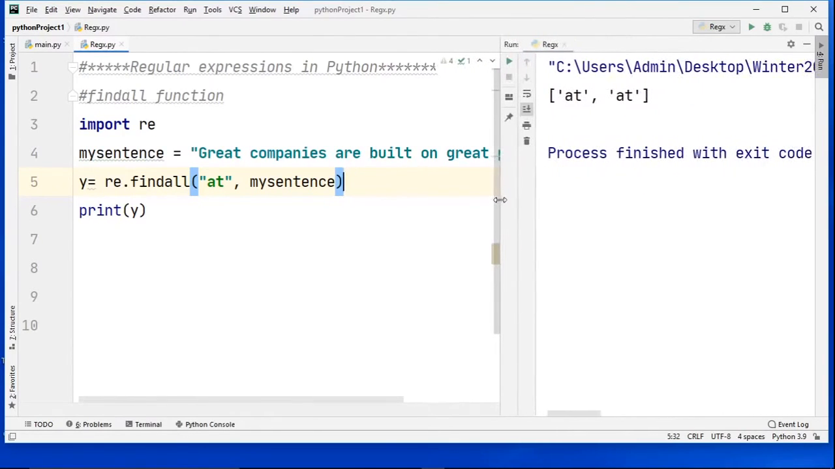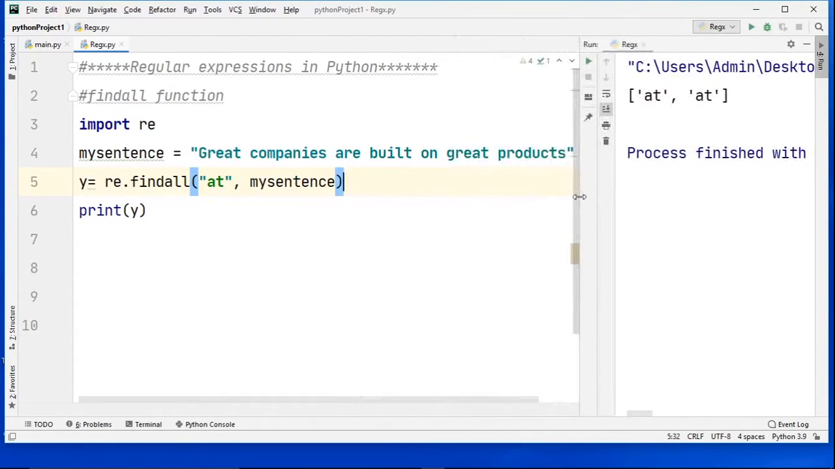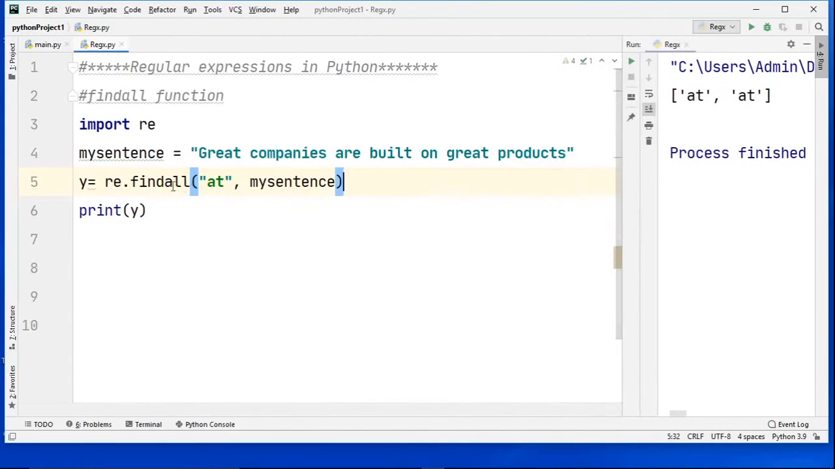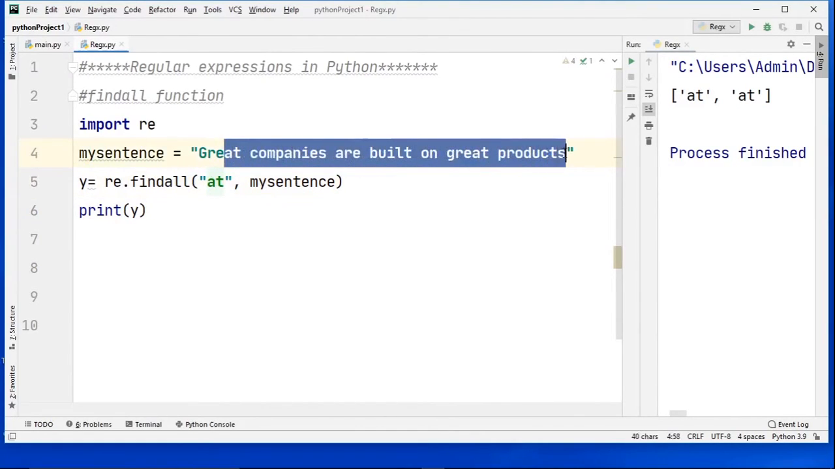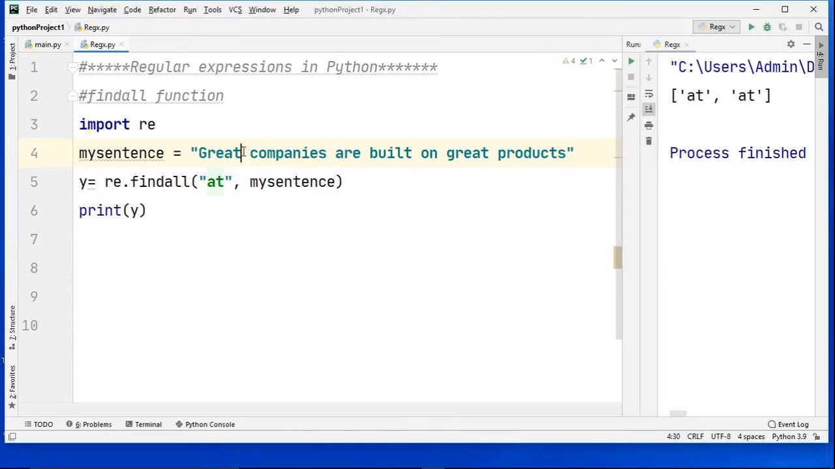So we have found at two locations, two positions we have found this at. That means findall returns a list containing all matches. How many matches are there? How many times are we searching for this at in this particular sentence? How many times has the interpreter found this at? Okay, so this is one time and this is another time, two times. That's why it is written two times in a list fashion.